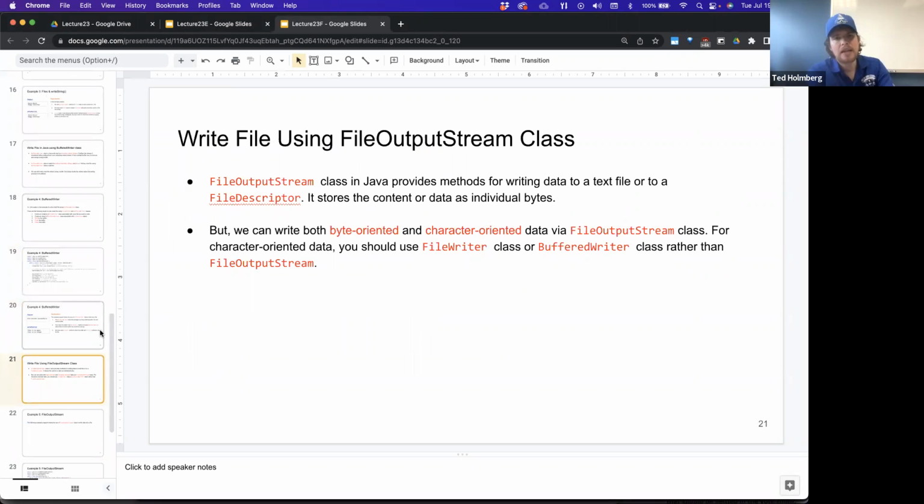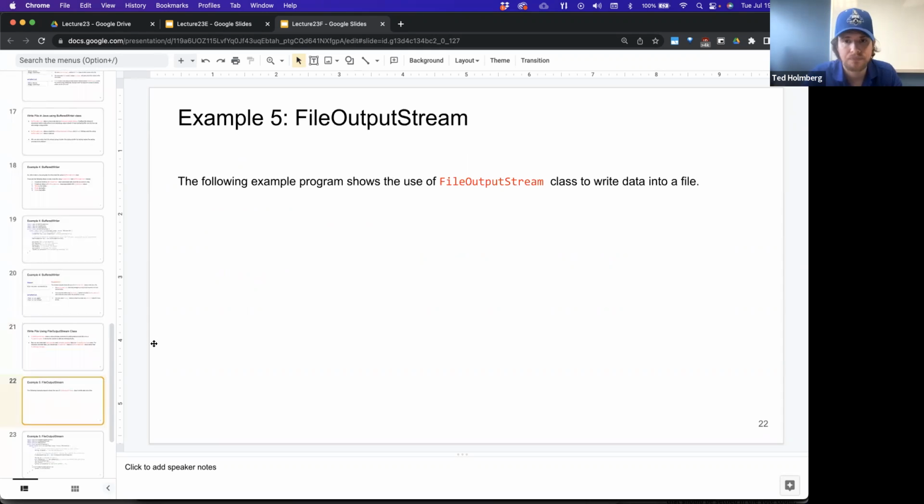Okay, and the last example that I just want to highlight on different ways that we can write a file using Java is using the FileOutputStream. Since this is an output stream and not a writer, we know that this operates as a byte stream and not as a character stream. The FileOutputStream class in Java provides methods for writing data to a text file or to a file descriptor, and it stores all of the contents or data as individual bytes. So it's a very byte-oriented stream.